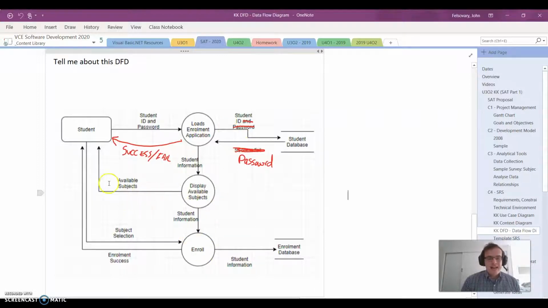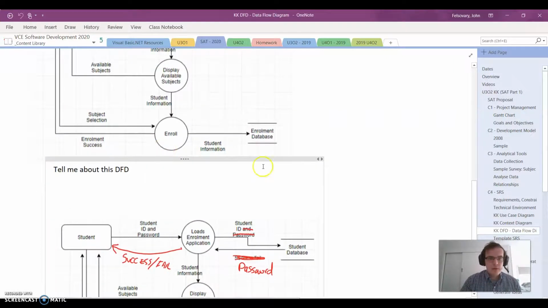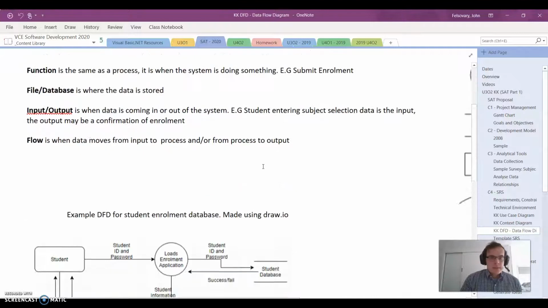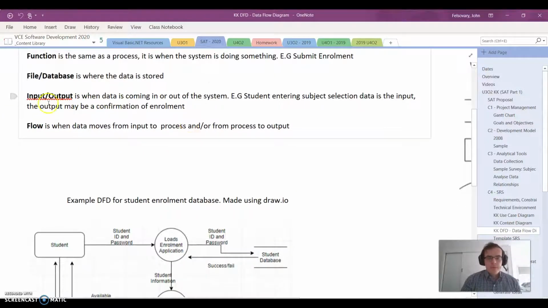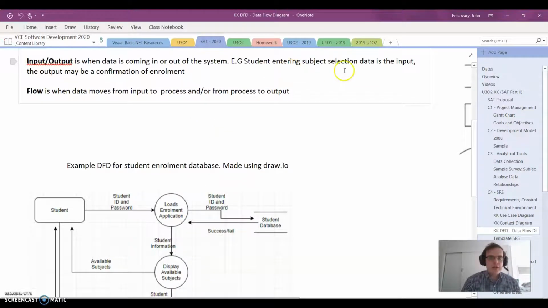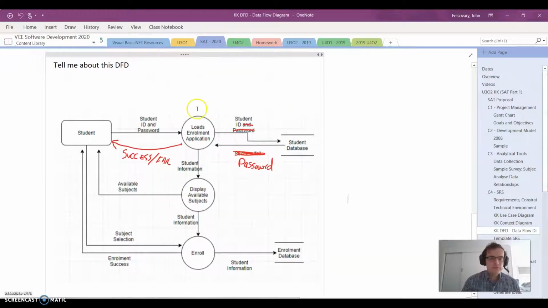All these lines are the data. Data flow diagram, so it's about the data moving between the function and, it's obviously like a user, whatever it might be. What's the word it uses? Input, output. Obviously, when data is coming into the system or out of the system, so a student entering the subject selection, their ID and password, they're being told what the available subjects are, they're picking a subject, they're being told that their enrollment is successful. So it's the data going back and forth. Input, output, which is obviously going to be a user, I suppose.